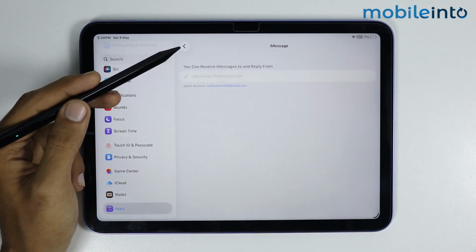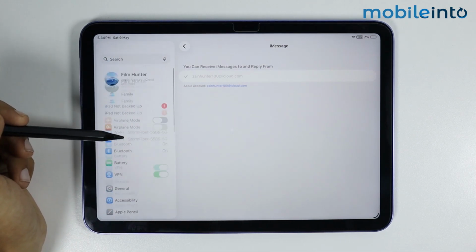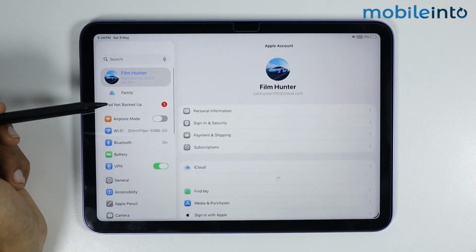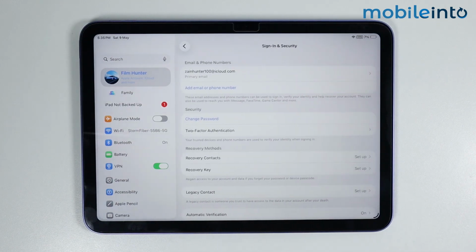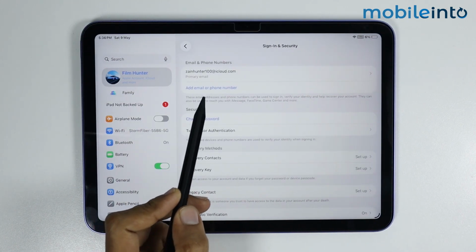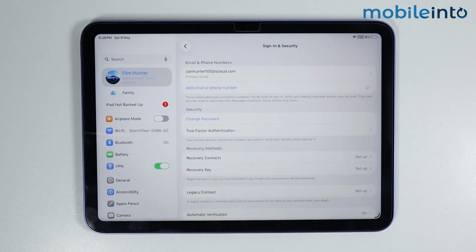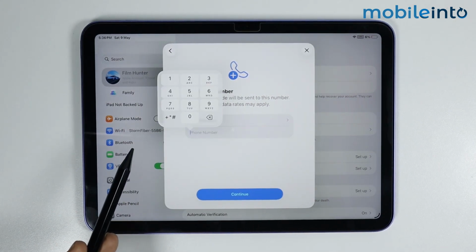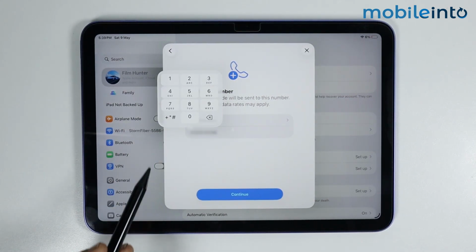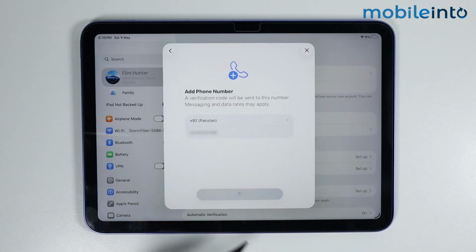Now to add the phone number option for iMessages, in the main settings page, just tap on your Apple ID. Then tap on Sign In and Security. Now over here, just tap on Add Email or Phone Number and select Phone Number. Now in this section, just enter your phone number. After you add your phone number, then just tap on Continue.